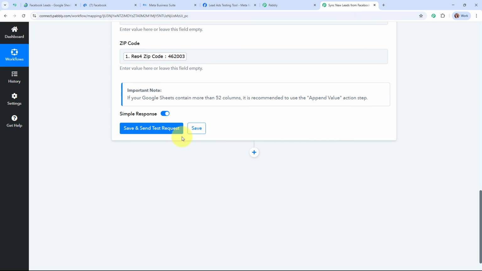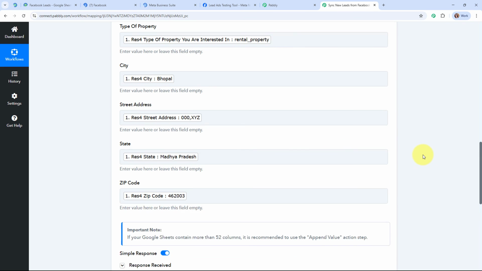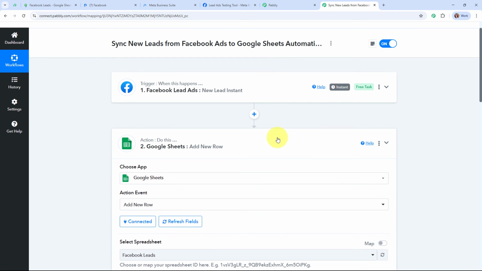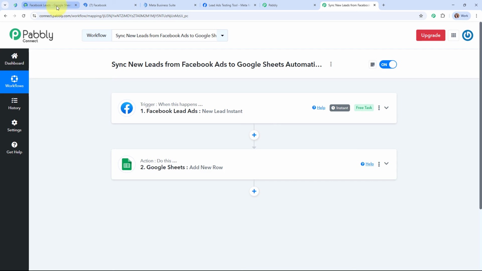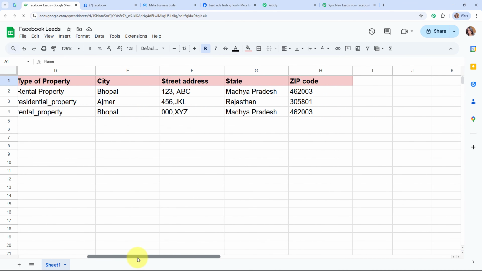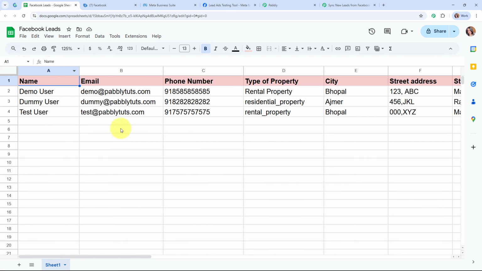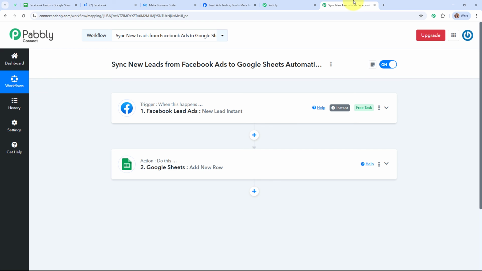And now after entering all the required details, I'm going to click on the save and send test request given over here. And here you can see we have received a successful response. That means we have successfully added all the details in our Google Sheets. So now let's go and check it. And here you can see we have successfully added a new detail over here where we have received the name, email, phone number, type of property, city, street address, state, and the zip code. So with this, we have successfully set up the entire automation.